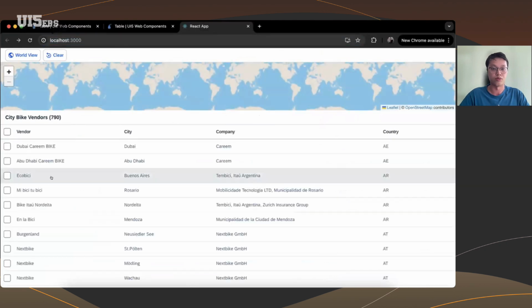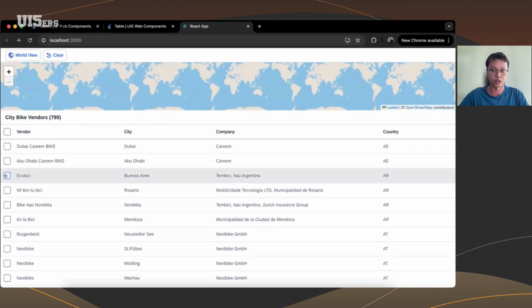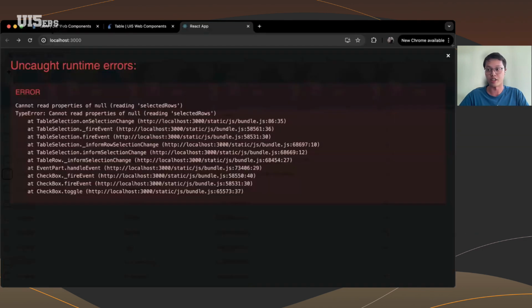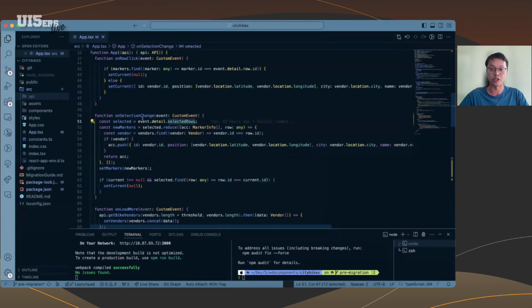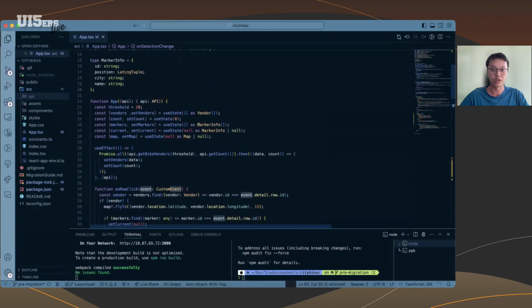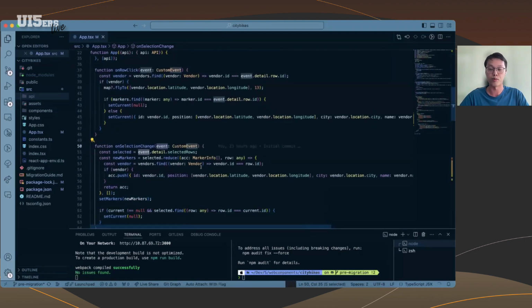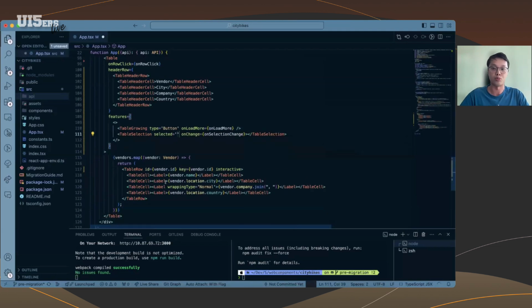If I refresh again, you'll see we have a couple of checkboxes where we can now select. If I select, I'm getting an error because we need to change a bit in onSelectionChange. As of now, to get the selected rows, we access event detail selectedRows. That's not possible anymore because this event does not have any parameters. So what we need to do in this case of a web component table is use the property called selected on table selection, which allows us to provide the row keys that are selected.